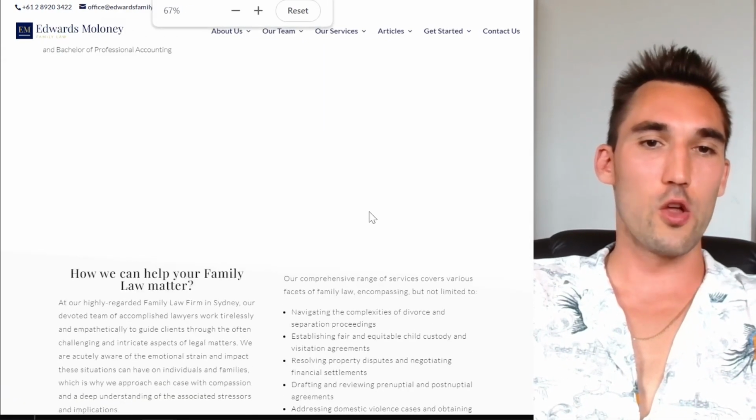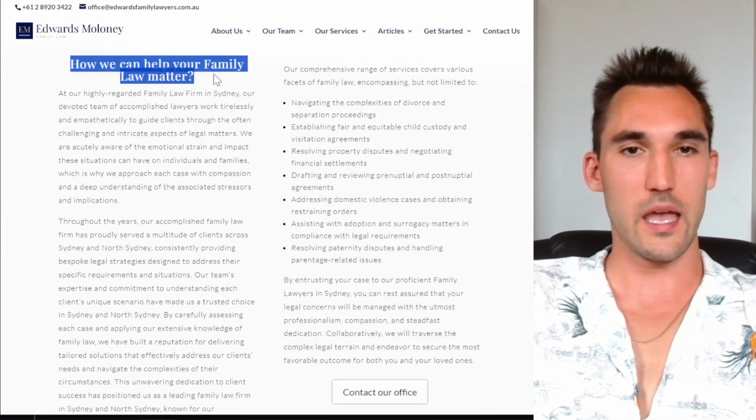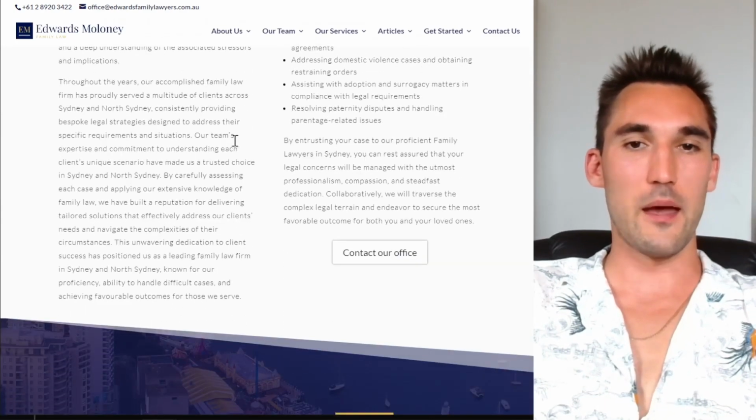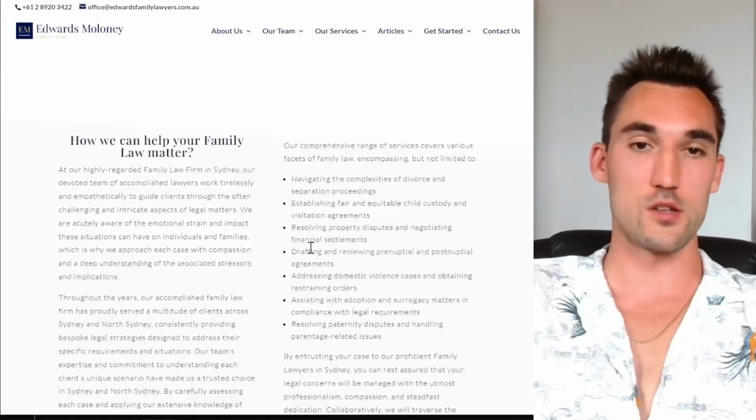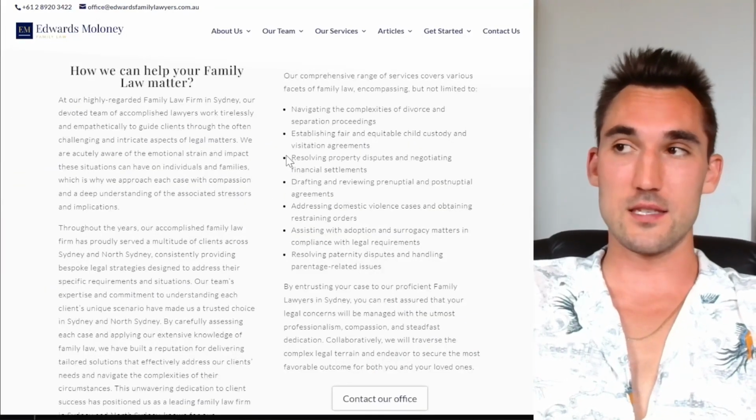Now, once we scroll all the way down, we can finally see how we can help and actually giving information about family law, which is way down the page, all the way down the bottom, which is actually what the person wanted to see in the first place. I don't think the way this is laid out is very good.